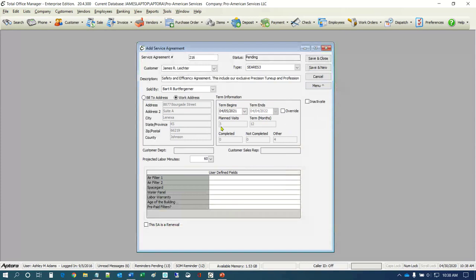Planned visits is 3. That's not editable. Terms is not editable because that came from the item setup. If you have 3 visits planned, well, we haven't completed any of them. So completed is 0. Not completed, that's about to say 3 when we save it.